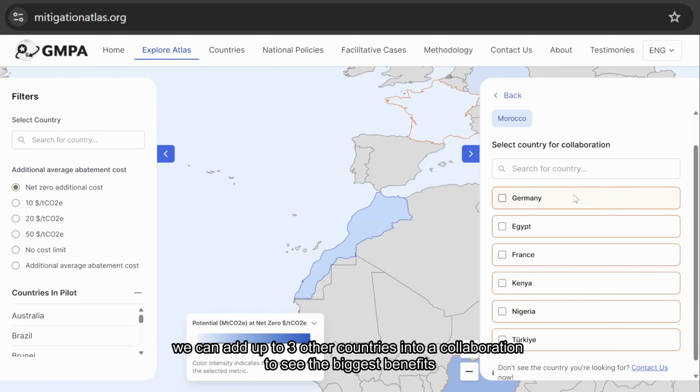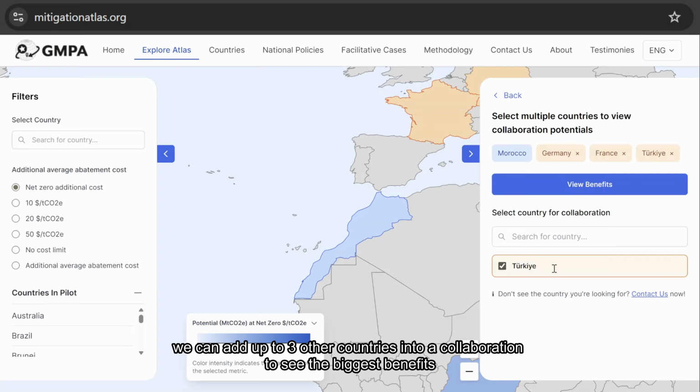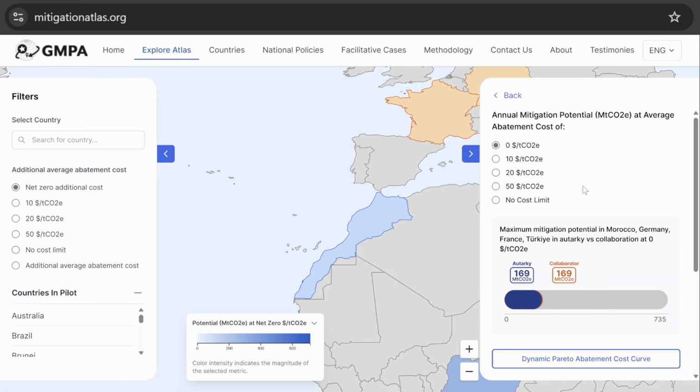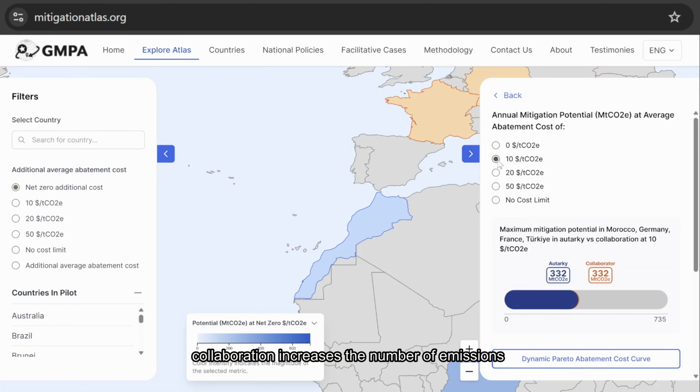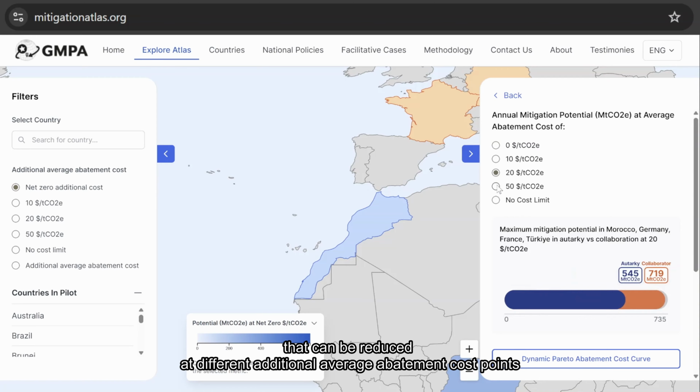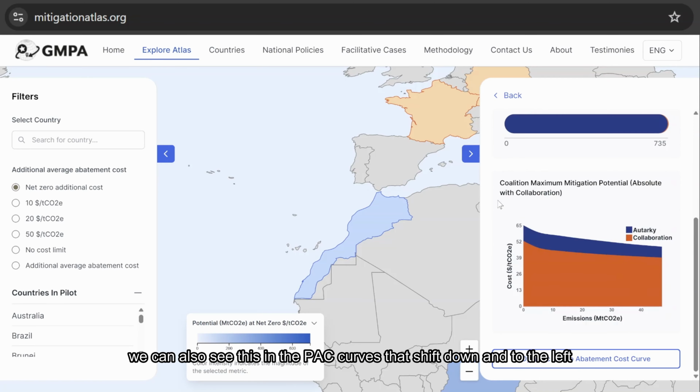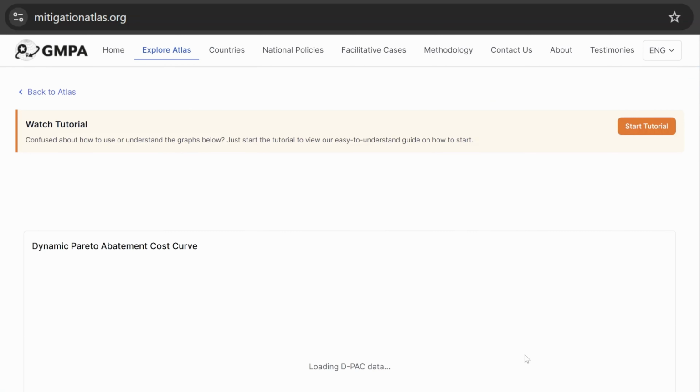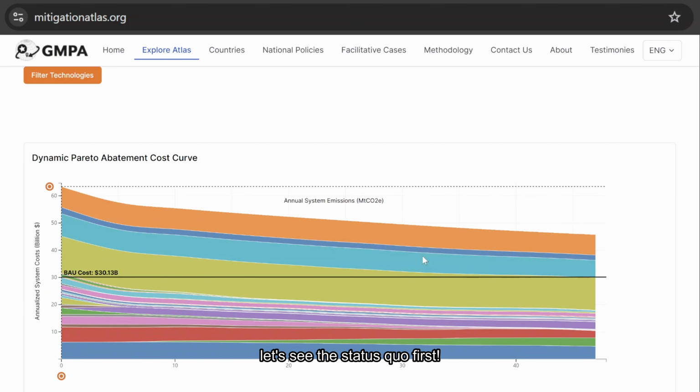We can add up to 3 other countries into a collaboration to see the biggest benefits. Collaboration increases the number of emissions that can be reduced at different additional average abatement cost points. We can also see this in the PAC curves that shift down and to the left when we go from autarky, no collaboration, to collaboration. Shifting down means demand can be met with lower costs. Shifting to the left means demand can be met with lower emissions. Let's see the status quo first.